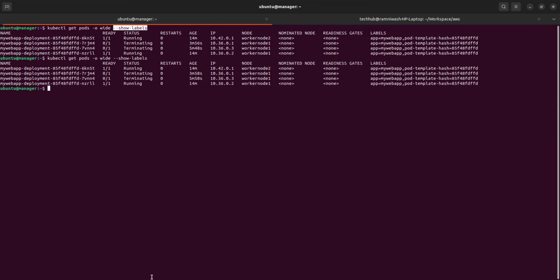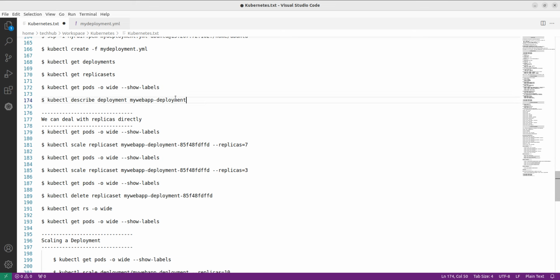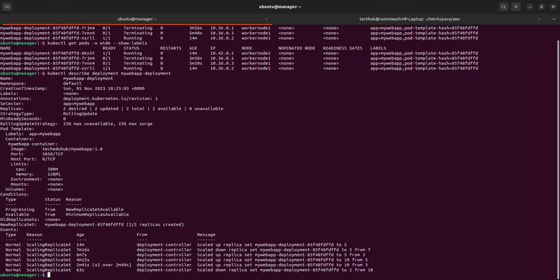You have scaled it. Okay, now you describe and see the description of the deployment. In the history, it will add some more. See, first it was 5, then I scaled from 5 to 7, 2 more added, then I scaled to 3, then to 5, then to 10. From 10 I directly scaled to 2. So this is maintaining the history also.